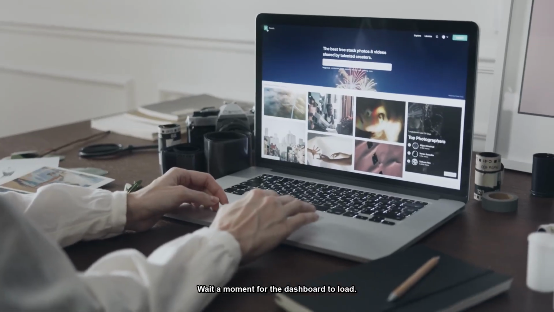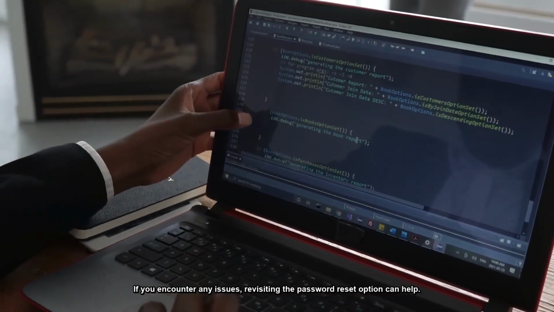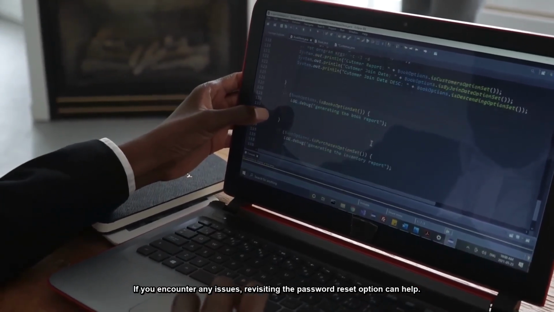Wait a moment for the dashboard to load. If successfully logged in, you should now see your Square dashboard. If you encounter any issues, revisiting the password reset option can help.